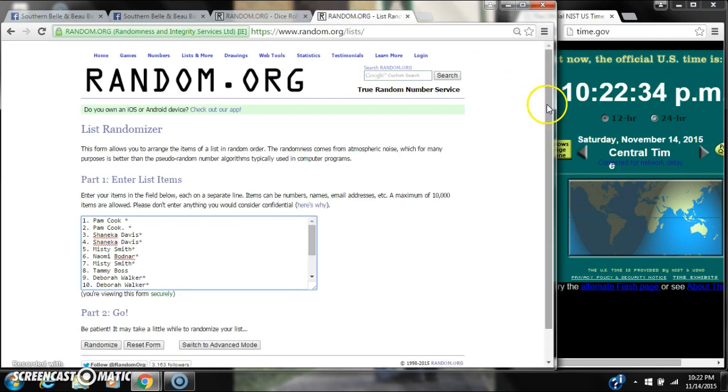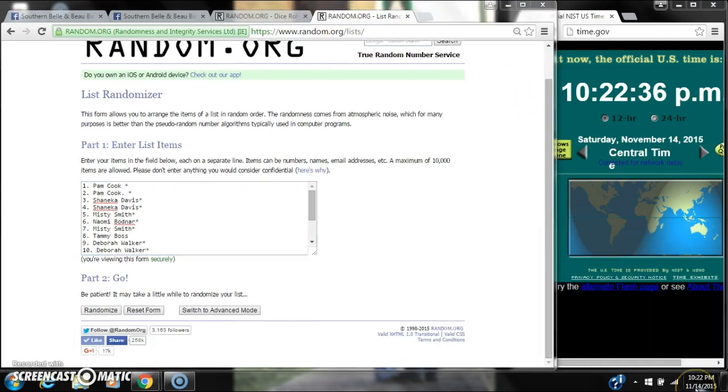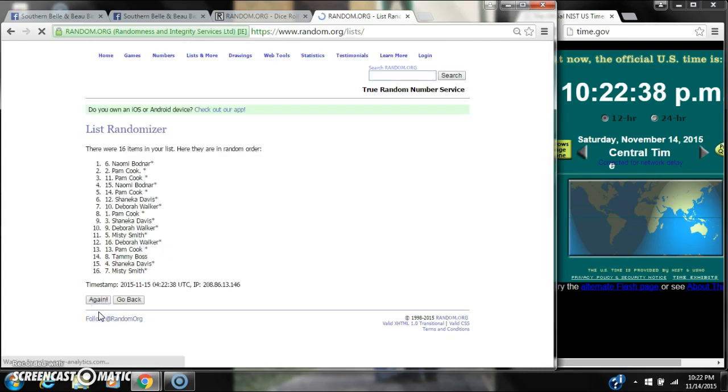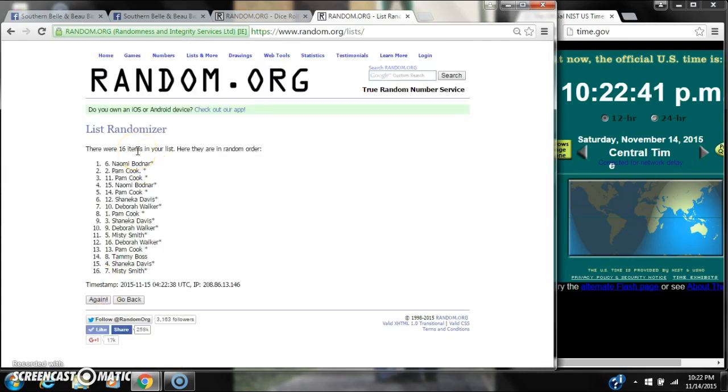Alright, we have a 5, 3, and a 2. Here we go for the first time at 10:22. After the first time, there are 16 items on the list. Naomi's on top, Misty's on bottom. The dice calls for a 5, so here we go at 10:22.